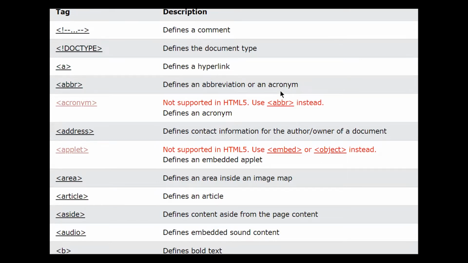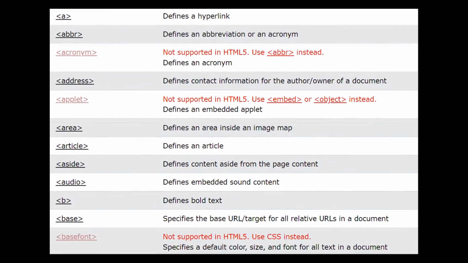This defines an acronym. Next, we have this address tag. This defines contact information for the author or owner of a document. Now, this applet is not supported in HTML5. You can use embed or object instead. So this defines an embedded applet. Area defines an area inside an image map. Article, this defines an article.